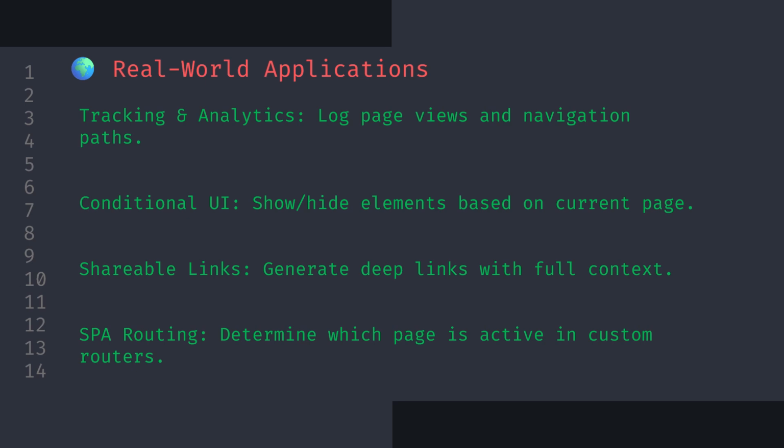From tracking user visits to controlling how your app behaves on different URLs, this simple tool comes in handy in countless front-end tasks. It is also crucial in single-page apps where route changes do not reload the page.